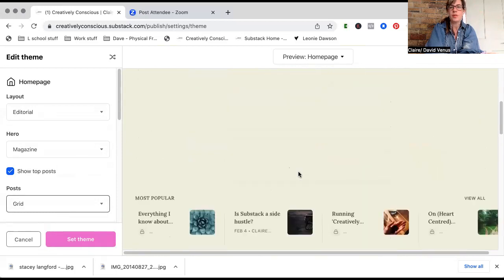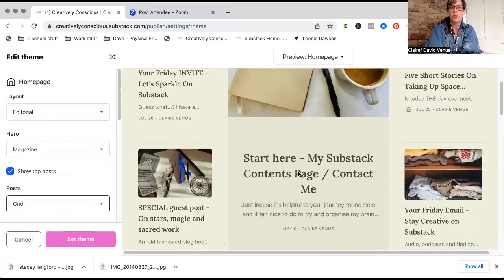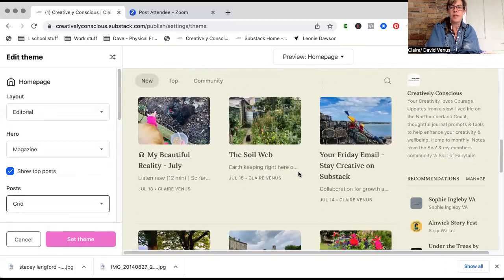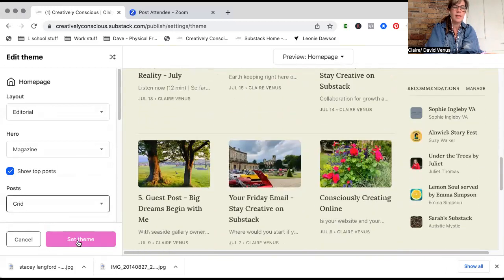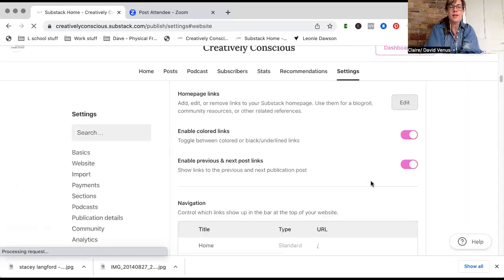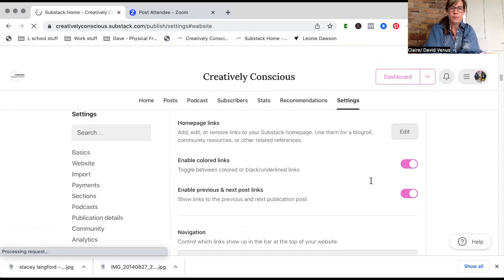Yeah, so it's just put those in a little grid at the bottom. I think that's fine. We'll just set the theme and we'll leave that as it is for now. Good to just mix things up and try new things. So that's that set. Not go too far.